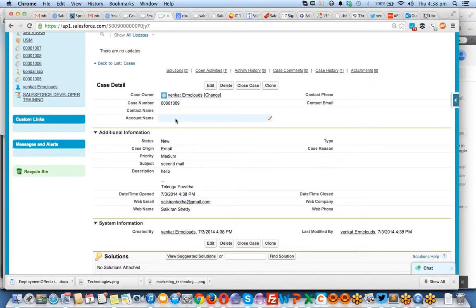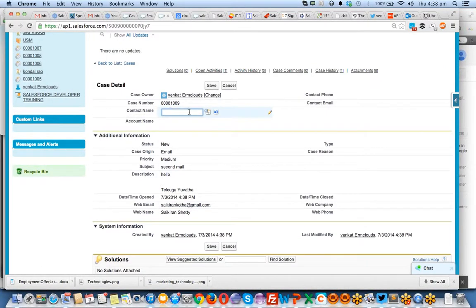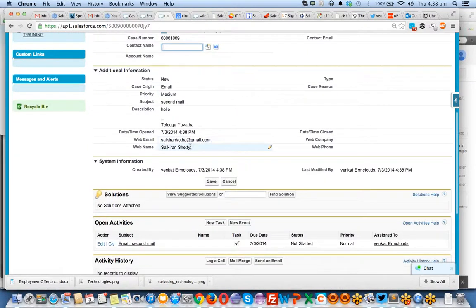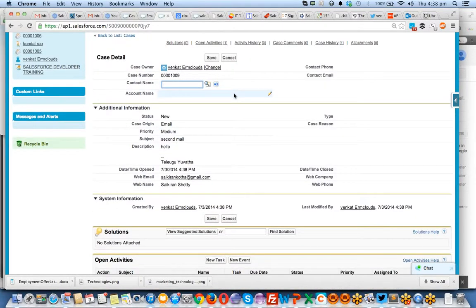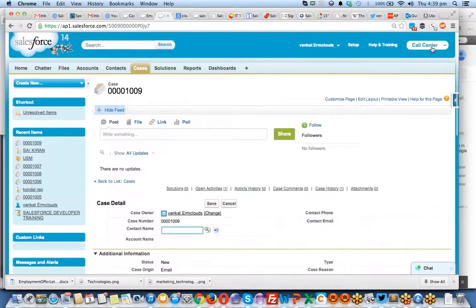I have to write a trigger for mapping the contact name. It's not automatically getting mapped. Okay, I have to map the contact name. So we can do the same scenario in the coming classes when you're working on Apex triggers. This is some simple coding part. We have to work on this to map the contact here. Let's move on to our actual thing.